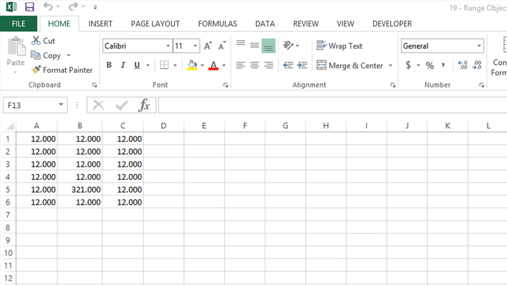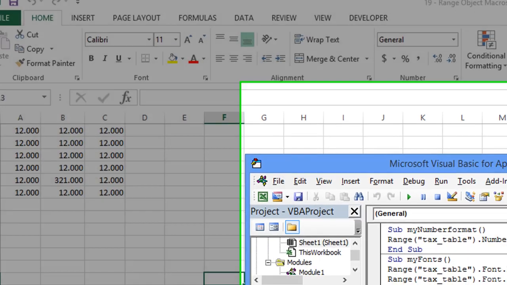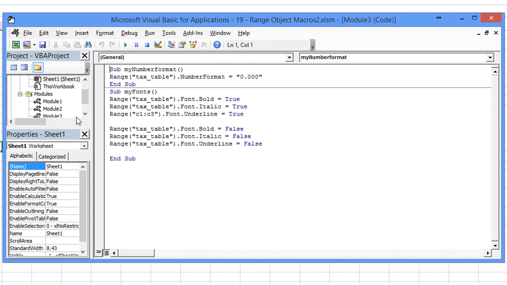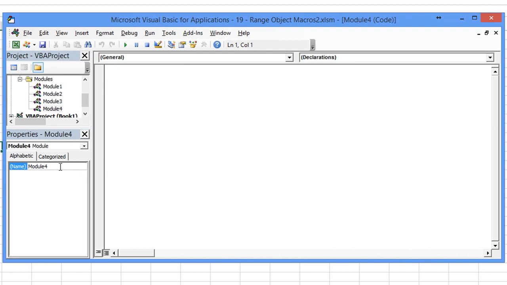Let's hit Alt F11 and get into the Visual Basic Editor. So here we are again. Let's go ahead and make a new module, and let's name this module. You can do that by clicking here and clicking on the name. We're going to call this one cells object. Let's make our new sub. We're going to call it cell1.